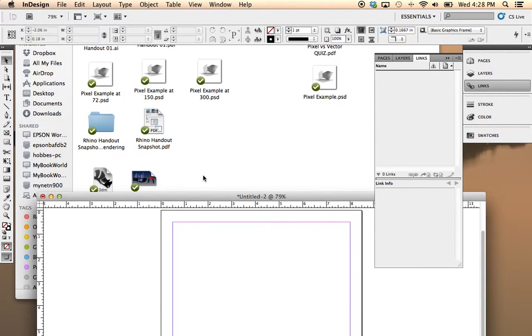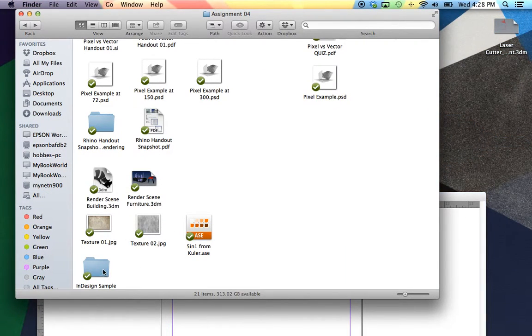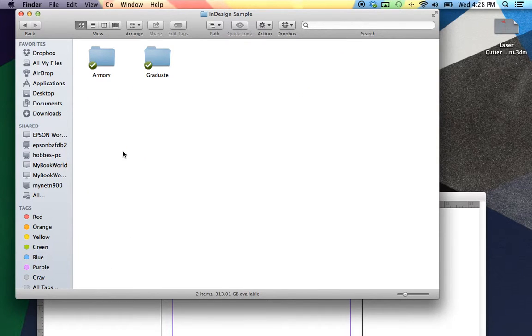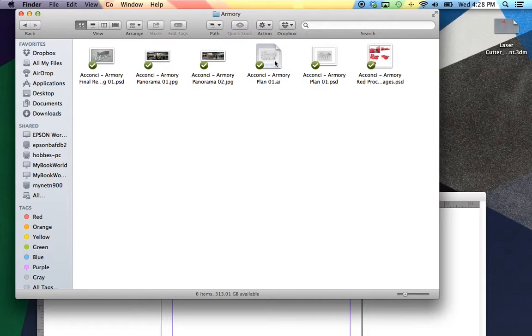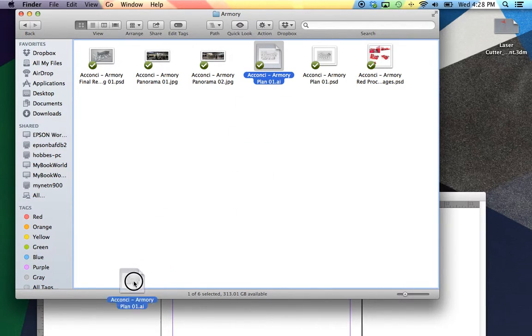And if you can go to assignment 4, the assignment 4 folder, InDesign sample, Armory. And if you can throw in the Armory plan, just make sure you do the Illustrator file, not the Photoshop file.